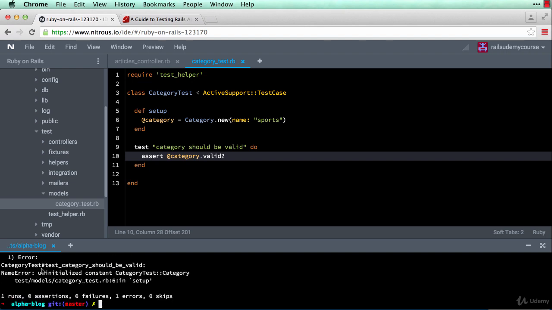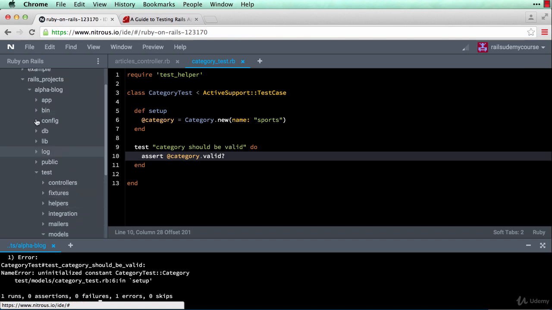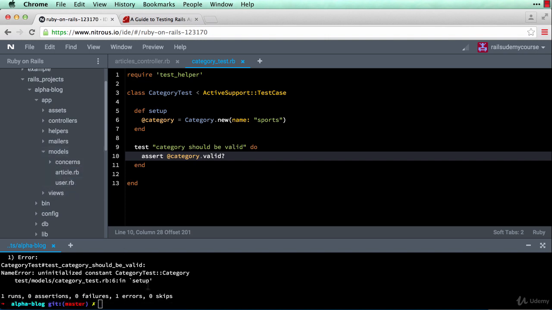So your test ran and you got an error. Your error says NameError: uninitialized constant CategoryTest for Category. Basically, this model does not exist. If you look at your app models, you don't have a category model. And we know why, because we didn't create it yet. So our aim at this point is to make this test pass. We need to be able to initiate @category instance variable and assert that it's valid.